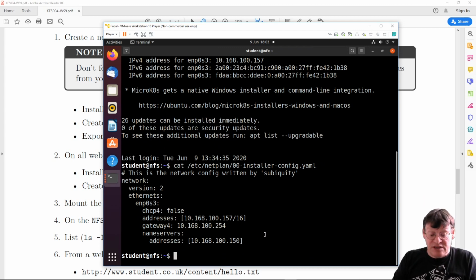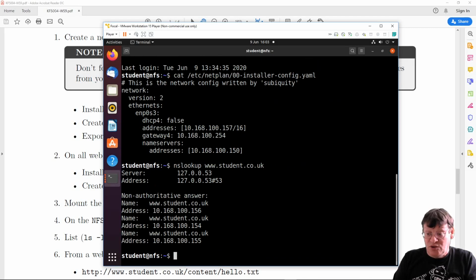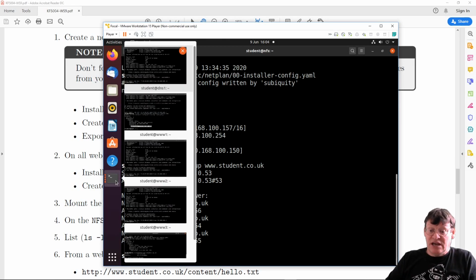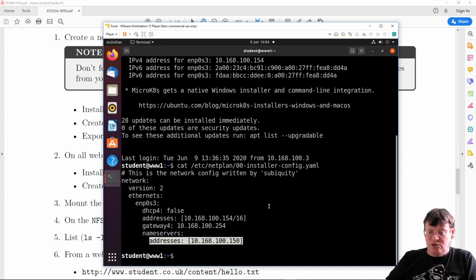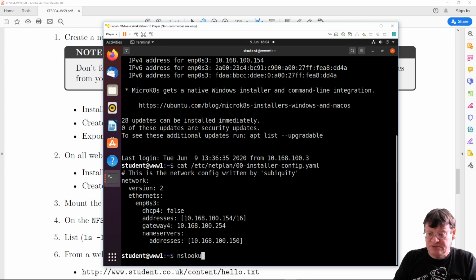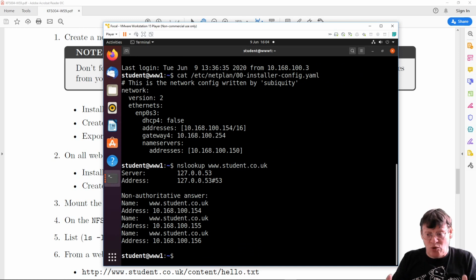So from here, if I did an nslookup to www.student.co.uk, we can see that the NFS server is using our servers, and we can do the same on one of the web servers as well. So if we go nslookup www.student.co.uk, that's using them as well. So that's all connected up to our actual DNS server.